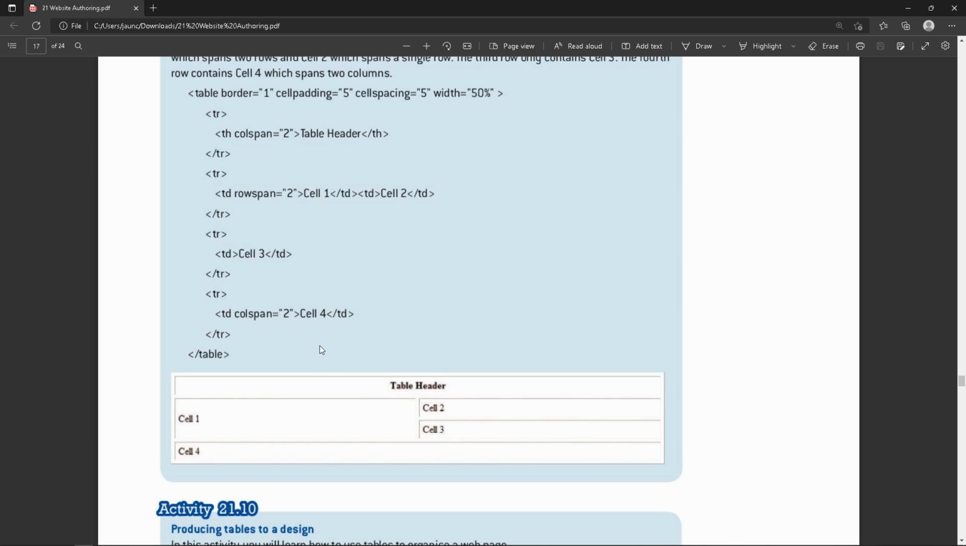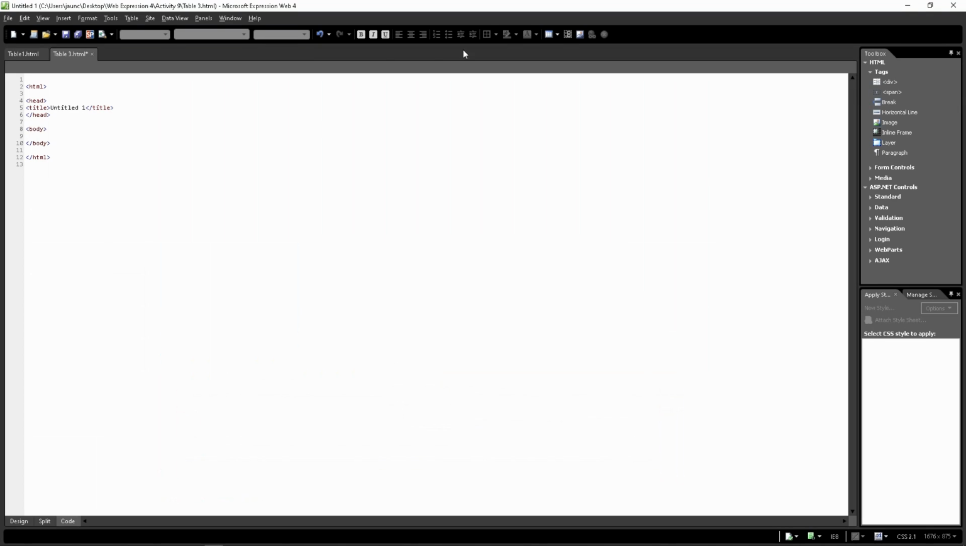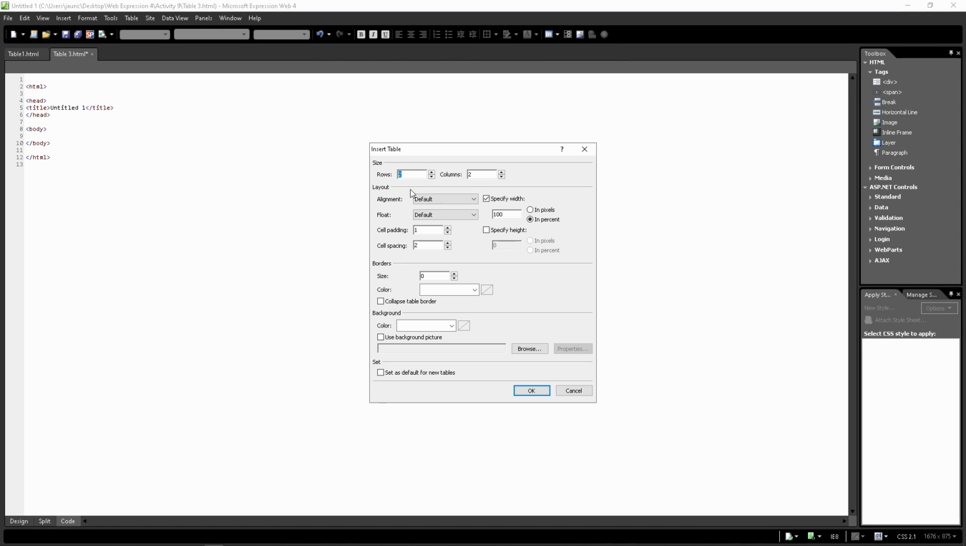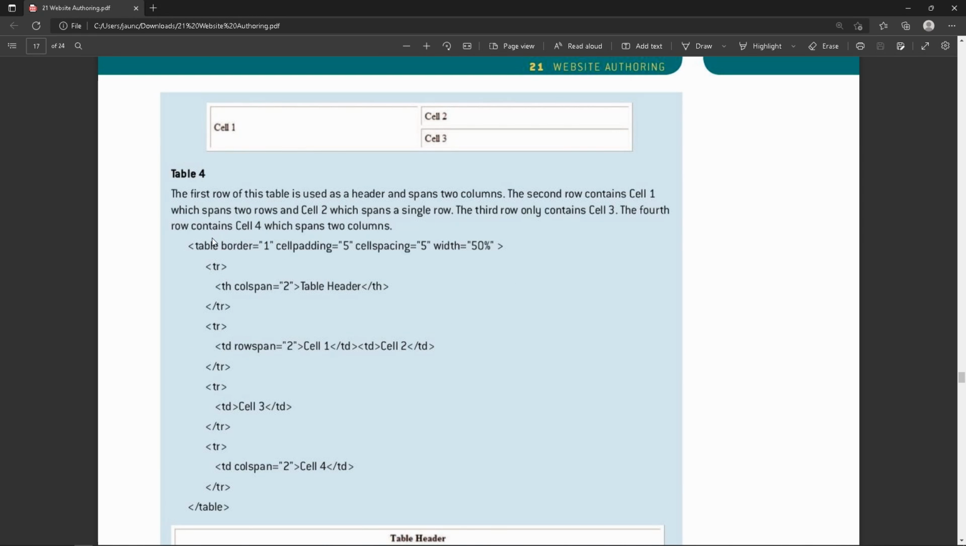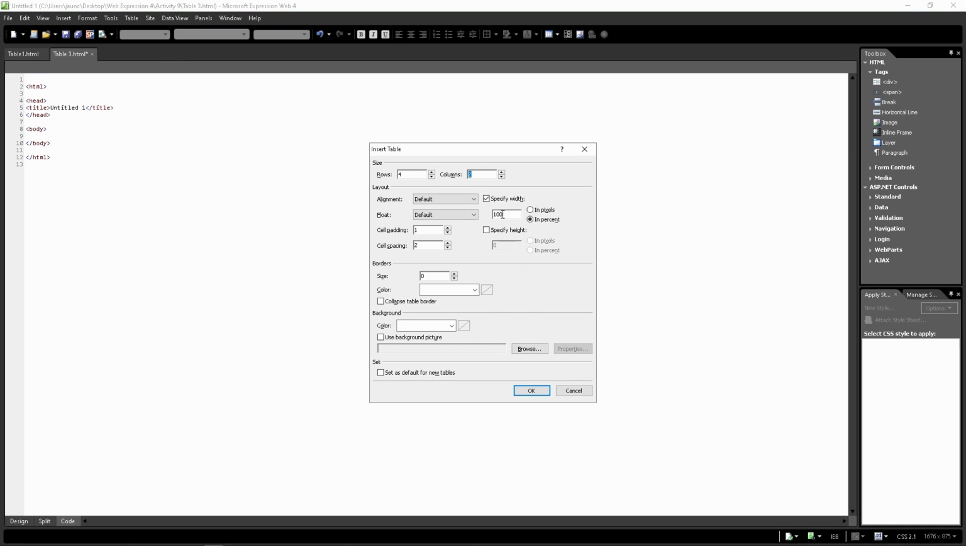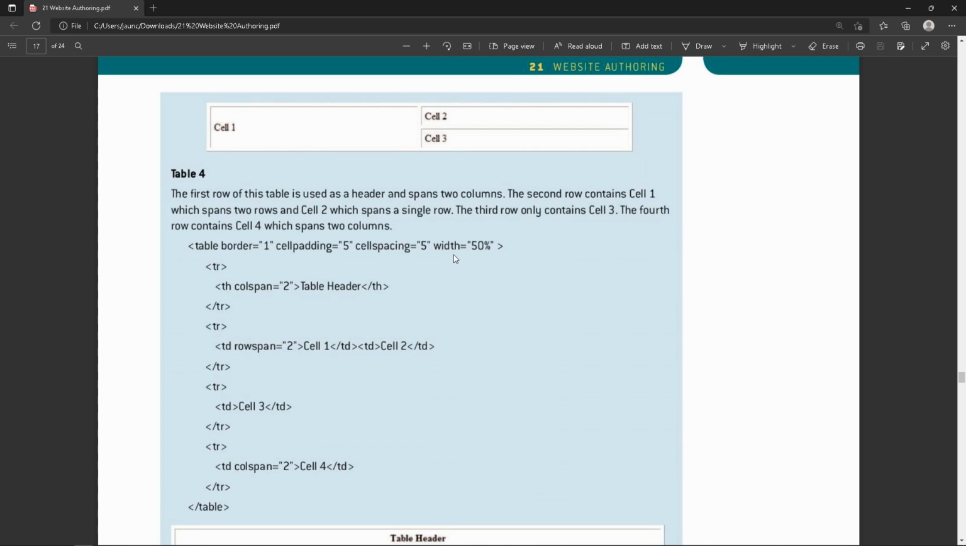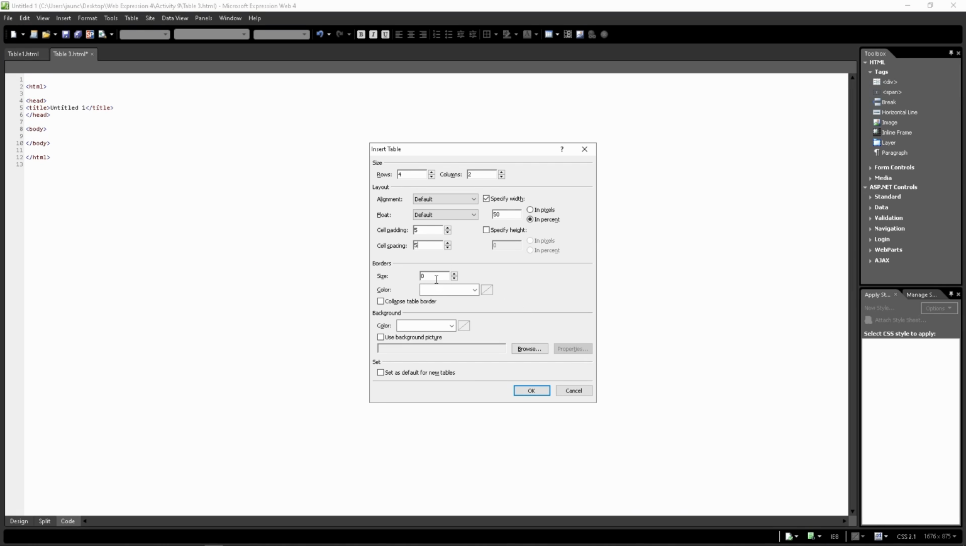Okay, so what did I say? 2 columns and 4 rows. So 4 rows and 2 columns, and let's say the width is also going to be 50%. Cell padding 5, cell space 5. And the border is going to be 1.